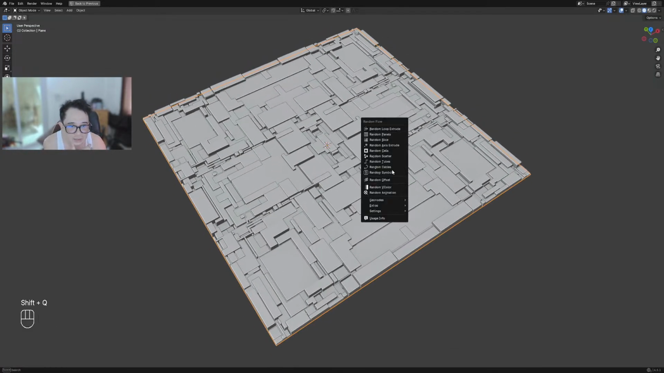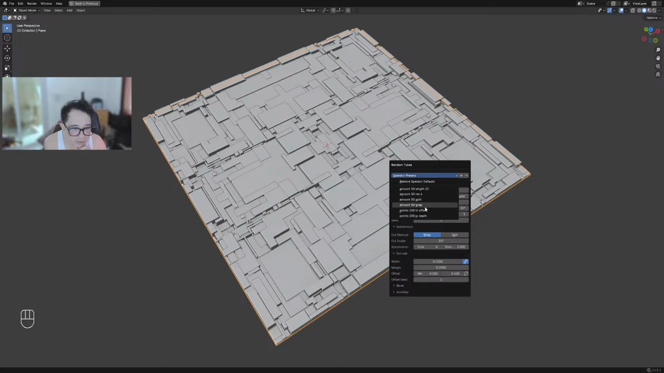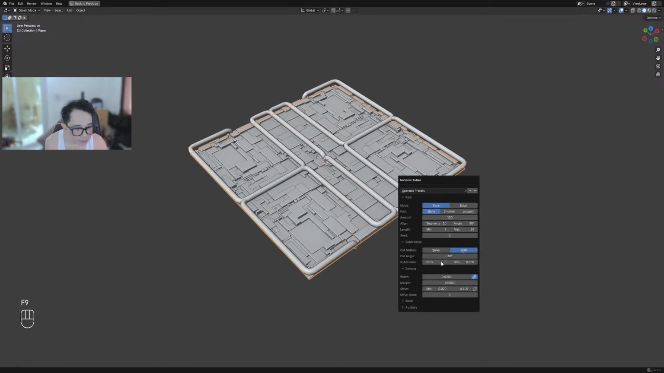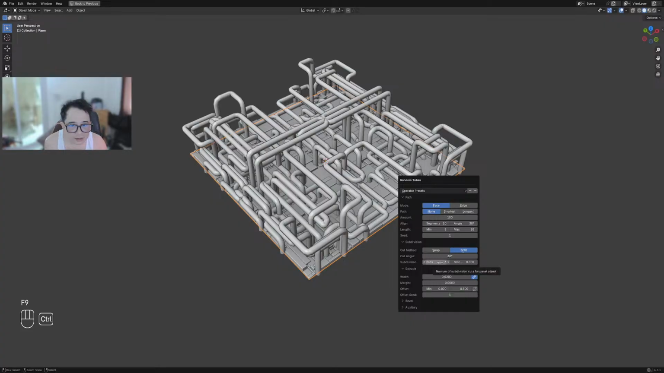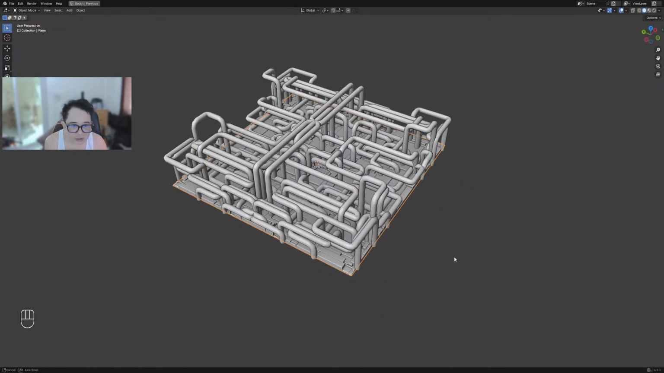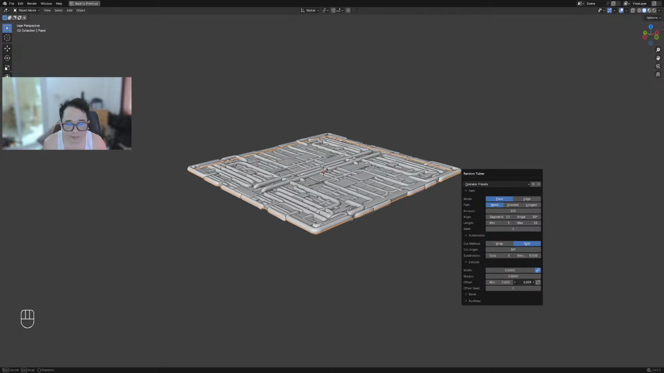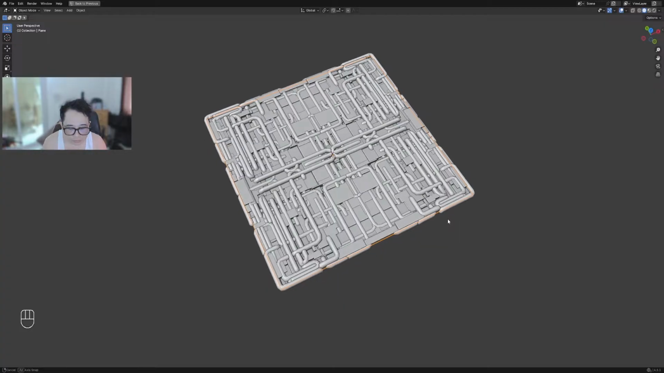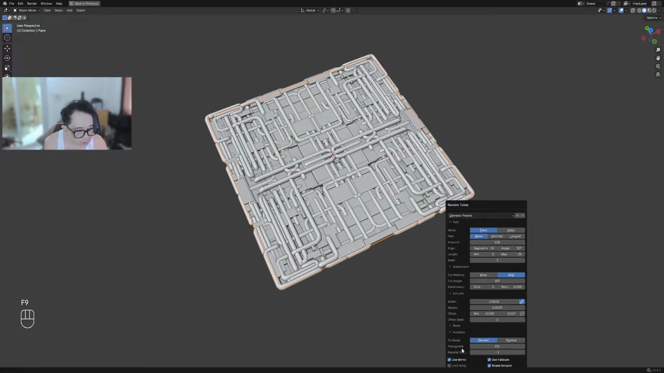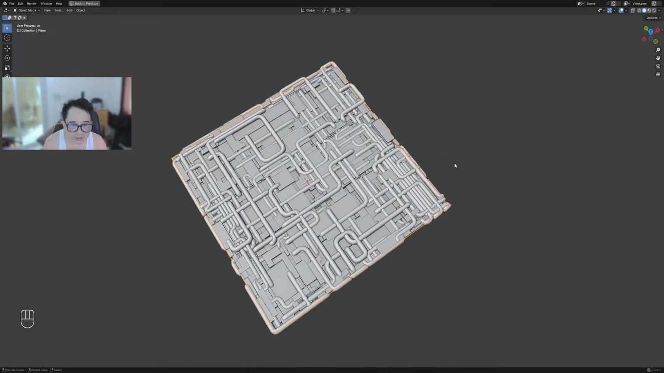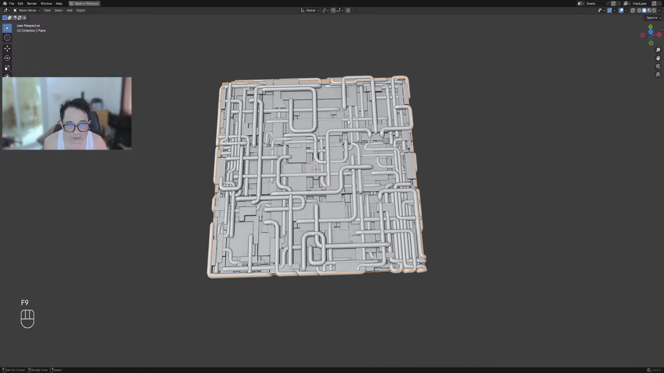Okay, next up is random tubes, and this one here. I always start with this preset here, just so I quickly see the pattern that it's producing, and then just reduce the offset. So we're going to not use mirror. So this is asymmetrical. The last one that we did is symmetrical.